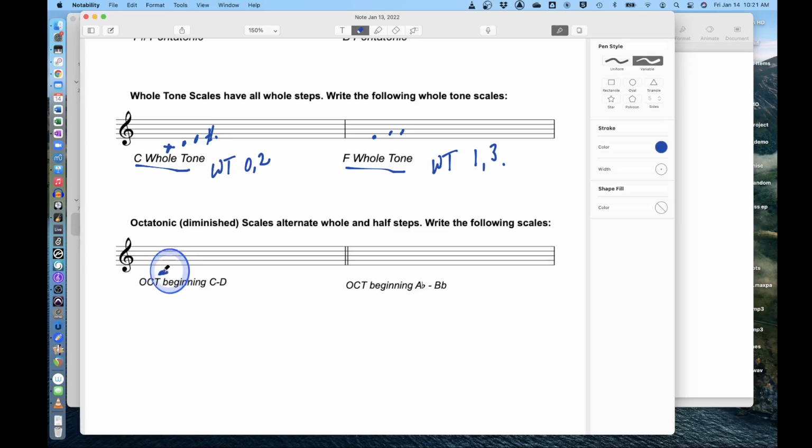So C to D, E flat, etc. Because it's starting C-D, you're starting with the whole step there at the bottom. This one's A flat, starting with A flat and B flat. So you start with that whole step, and then you go to the next half step, which would be B natural, or C flat, doesn't really matter. B natural, to C sharp, and so on and so forth. Notice that these are two different scales.